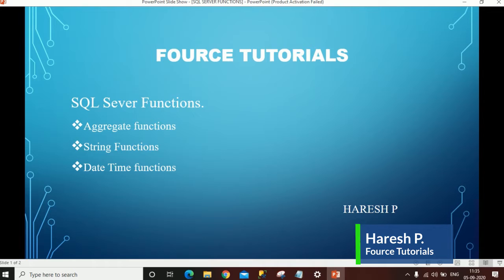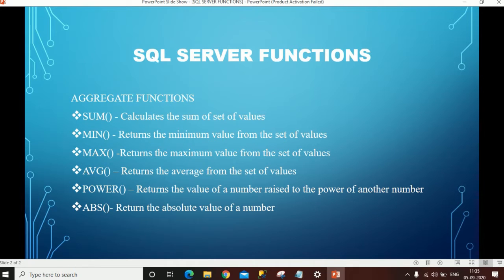In this video, we'll learn SQL Server functions. There are different types of SQL Server functions offered by SQL Server, that are aggregate functions, string functions, datetime functions. In this video, we'll look into aggregate functions. There are different types of aggregate functions. Some of them are sum, min, max, average, power, absolute.